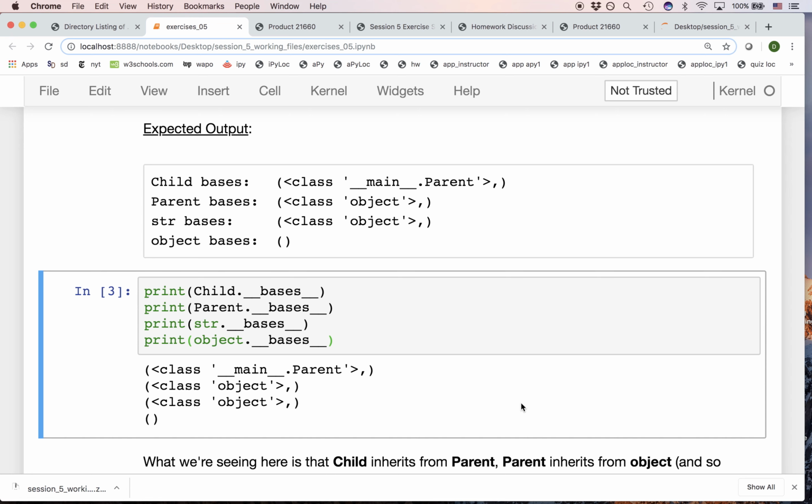Child's inheritance is parent. Of course, you see __main__.Parent. __main__ refers to the current module. It's the module we're in. If it was from a different module, you'd see a different name here. But child inherits from parent. Parent inherits from object. The string class, str, we all know str. str also inherits from object. And object inherits from nothing.